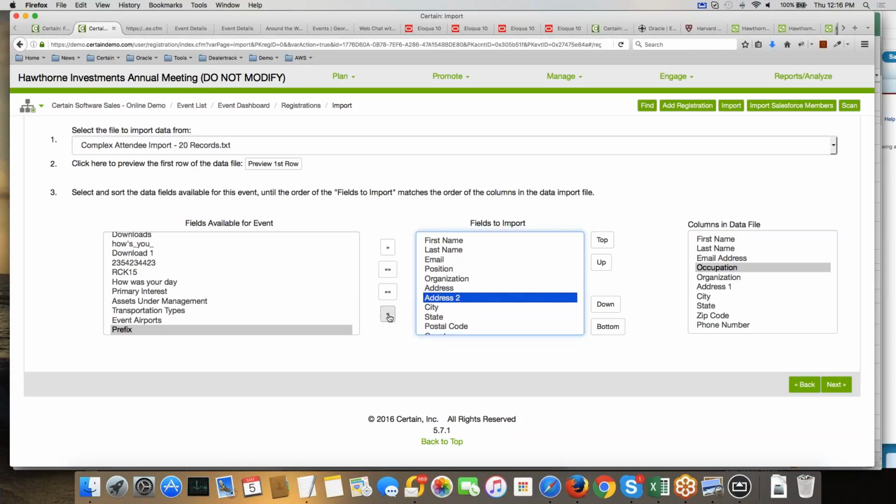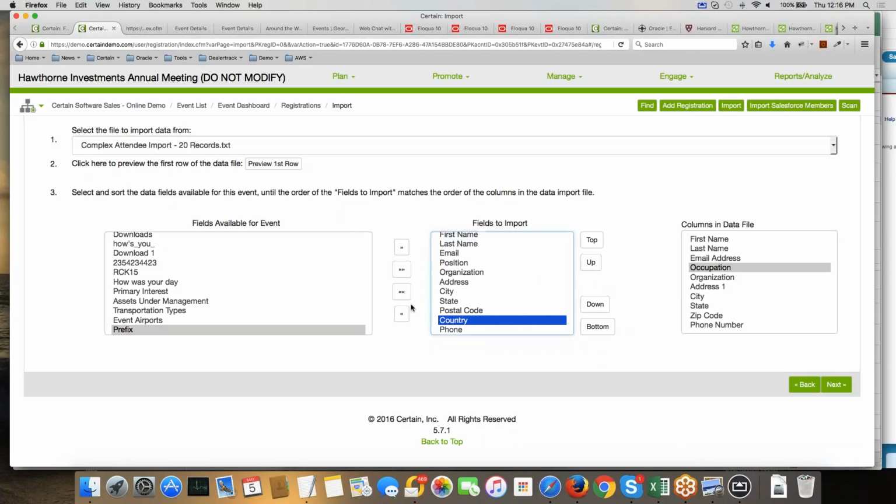So position, we don't have address 2. And then let's get rid of some of this stuff. So basically I'm mapping the fields. And then once I do that, let's see, that looks pretty good there, right?